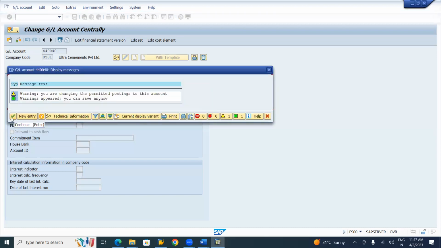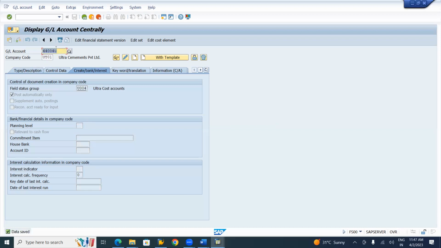So just ignore this. Next one, 450050, payment difference account. Wherever the payment difference is there, this particular account has to be posted automatically. So click on change. So select post automatically. Okay.